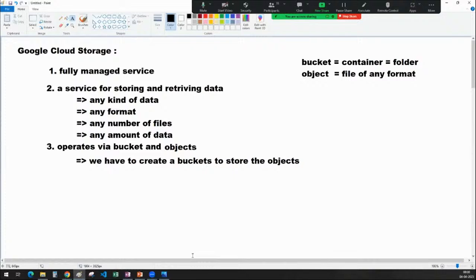So in terminology, what is a bucket? A bucket is nothing but a container, and an object is a file of any format. If I want to store some data inside Google Cloud Storage, what do I have to do? I have to go to Google Cloud Storage and create a bucket, and inside that I can upload the objects. What do you mean by objects? It is nothing but data, nothing but a file, right? So this is how it operates.